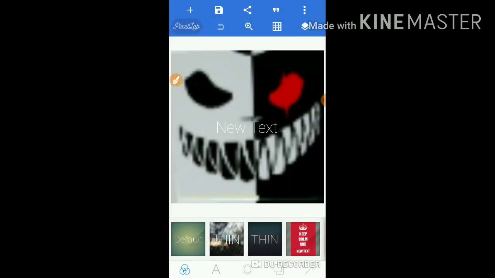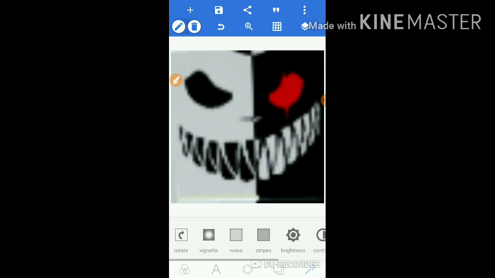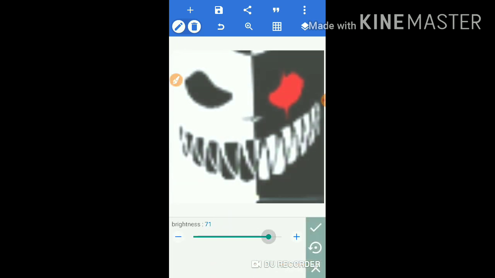After that, guys, don't forget to do this important thing. Just click on this text button and remove it. And another important thing you have to do is go to this button, okay, and go to this brightness option and select the brightness like this until it is white, and click on tick.